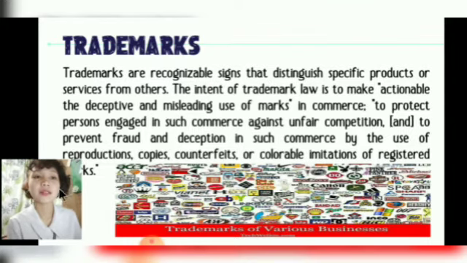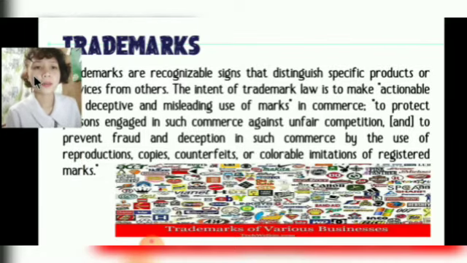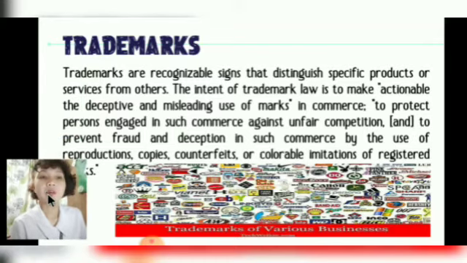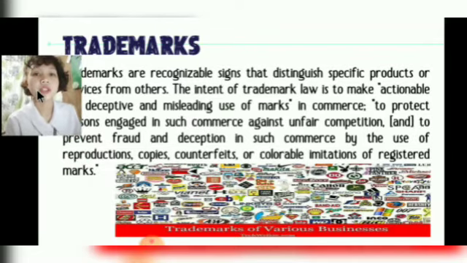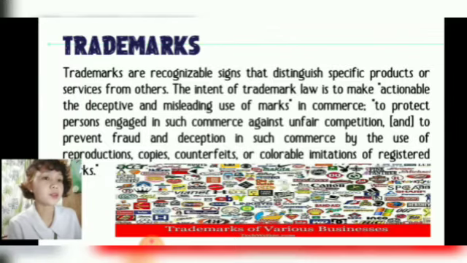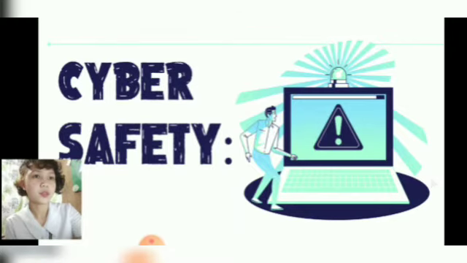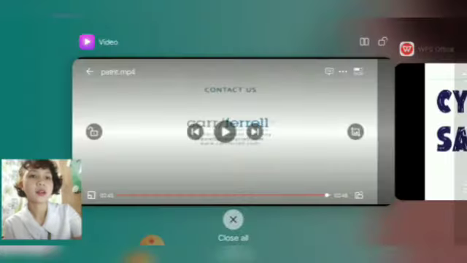The intent of trademark law is to make actionable the deceptive and misleading use of marks in commerce, to protect persons engaged in such commerce against unfair competition, and to prevent fraud and deceptions in such commerce by the use of reproduction, copies, counterfeits, or colorable imitations of registered marks. And like the others, I have prepared a video for a much better understanding.